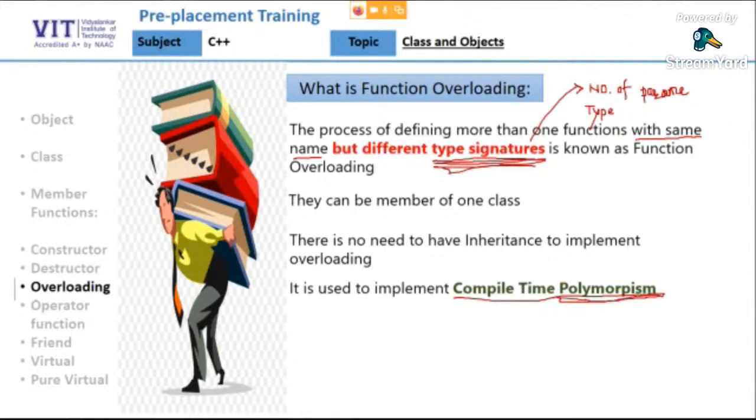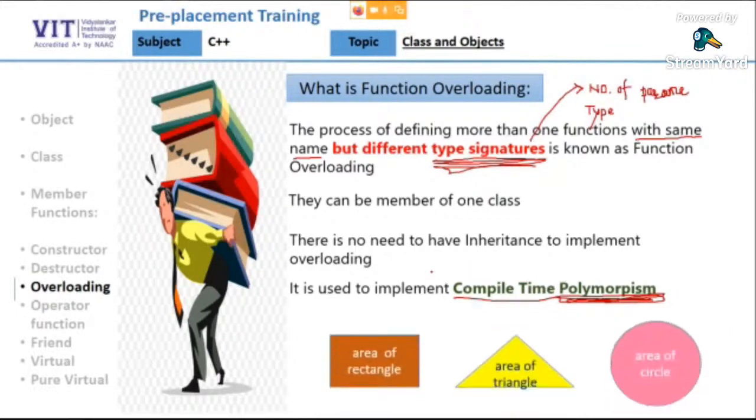So this is again a very important object-oriented term. Polymorphism, the ability to take different forms, is known as polymorphism. And compile time polymorphism can be implemented through function overloading. What it is, we will see through an example. Let us say I have three different objects: object 1 rectangle, object 2 triangle, and object 3 circle. And I want to calculate the area of these three different objects.